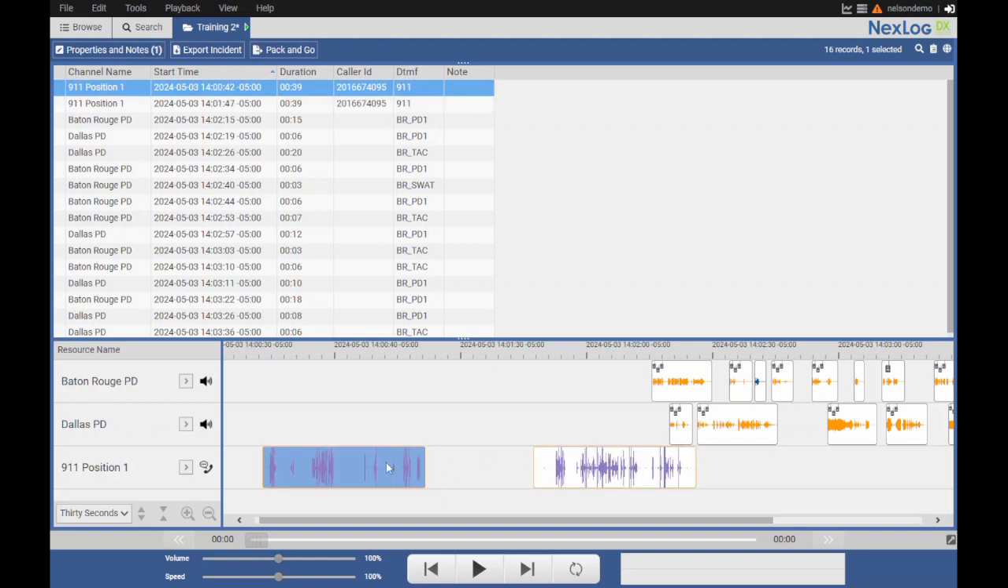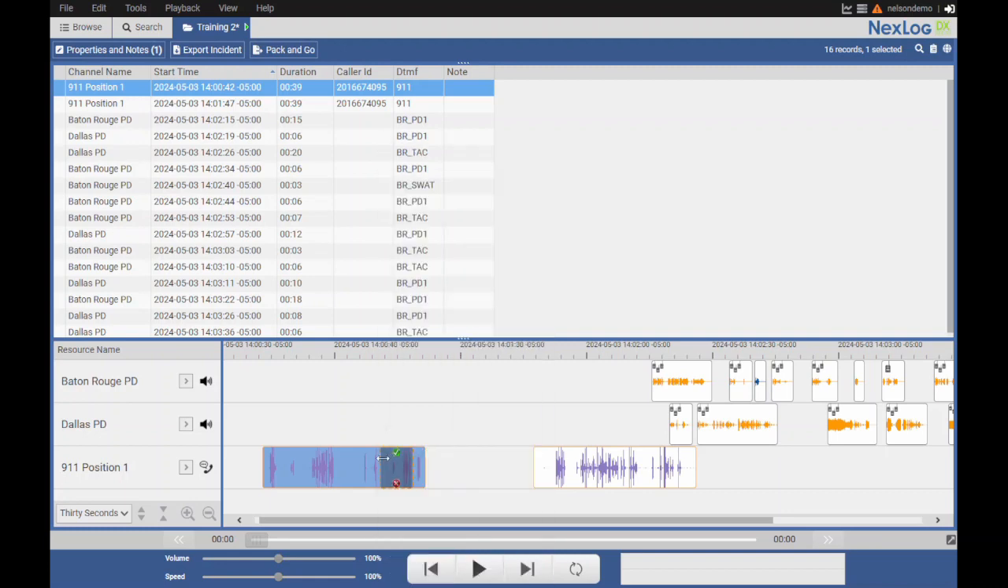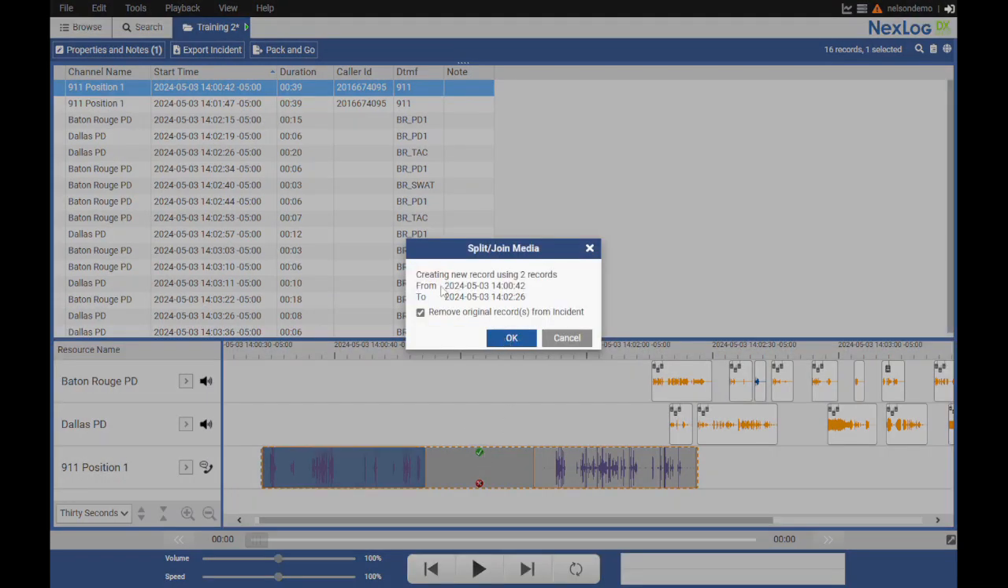All right, that is the Split Media feature. You can also join media. So again, if this was a single phone call, you may not want it as two records when exporting. We can right click, use the Split Join Media feature again, and this time we'll make our selection box go over both segments of the audio. Use our green check mark to say OK, and now it's going to let us know it's creating a new record using two records, and it's going to remove the original records from the incident. That's okay, those are the copies that we made, and now we want to make them into a single record.